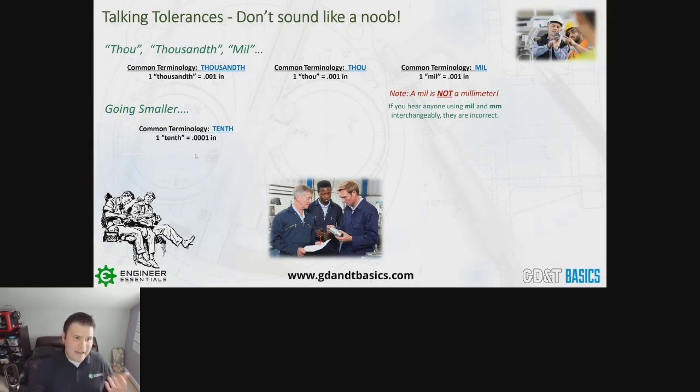Going smaller, now we have tenths. And by the way, I'm right on inch right now because inch has a lot more shop talk rules. I actually grew up learning metric most of the time, which is way easier. But common terminology, this is a tenth, 0.0001. I've made this mistake before as well, where someone said, oh, I need a tenth of tolerance there. I'm like, you need 0.1 inches? I can't give you 0.1 inches. No, they mean a tenth of a thousandth is what a tenth means when they say this is a tenth off.